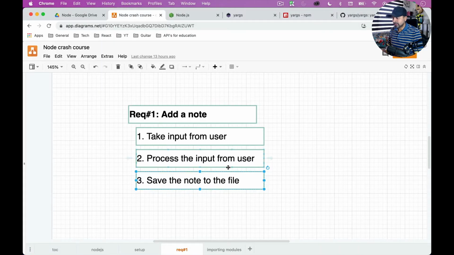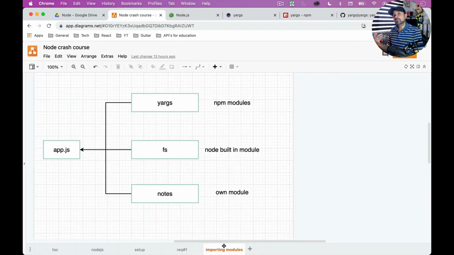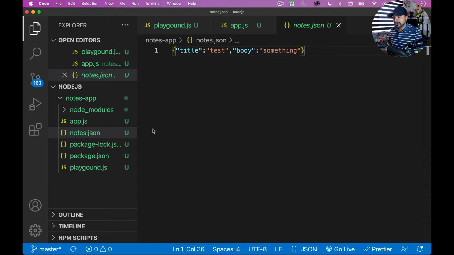Now, before maybe I'll take a pause here, but before I do that, let's see the third way of importing a file, that is your own module, how to create your own module and how to bring those modules into your app.js file. So let's quickly try to do that. Yargs is a third-party module, file system is a built-in module, but how can I create my own module? And to do that, we need to follow really simple steps.